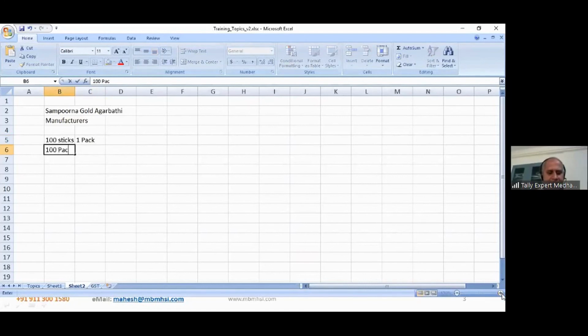12 packs is equal to 1 box. 10 boxes is equal to 1 bag. 10 bags is equal to 1 carton. Okay, so let me just take the example of this.